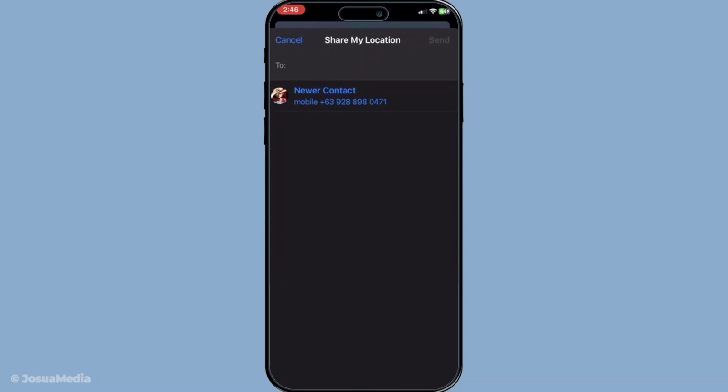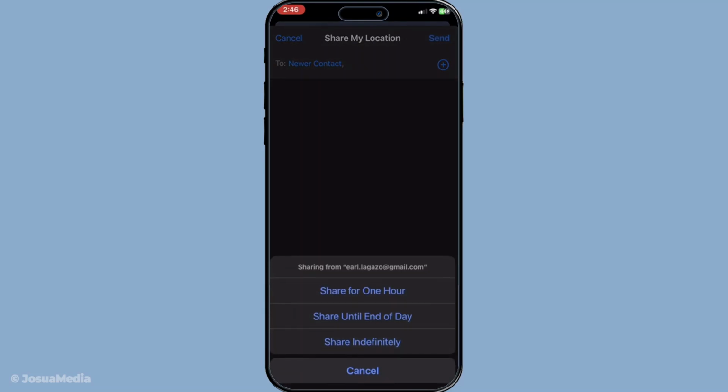The Items tab is another great addition where you can track third-party accessories compatible with Find My. Just like with your Apple devices, you can keep an eye on these additional items too.